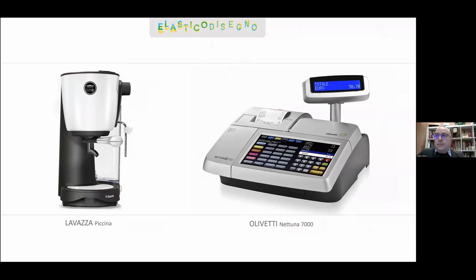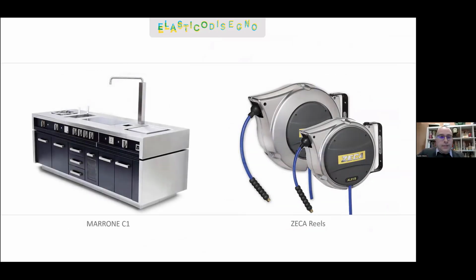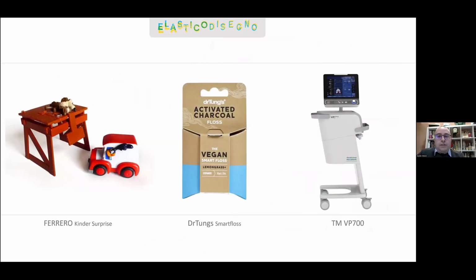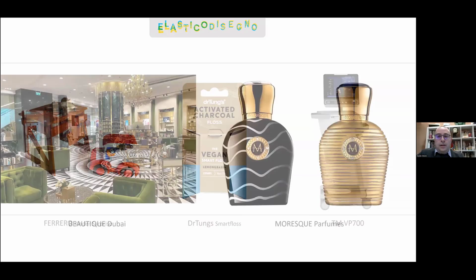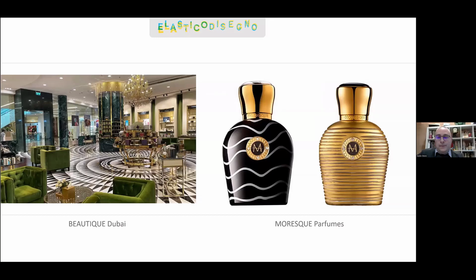We work with many different clients on a wide range of products. We go from coffee machines to cash registers, from industrial kitchens that you can find, for example, in Michelin-starred restaurants, to cable reels, from medical devices to toys, dental floss, and all the way to perfumes and stores. So a very wide range of clients and products.